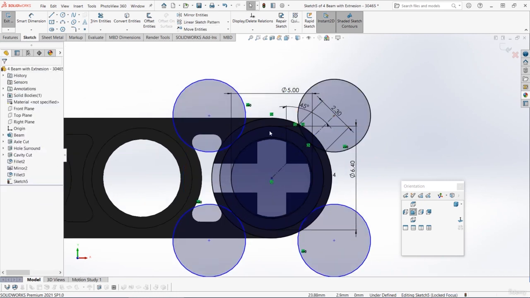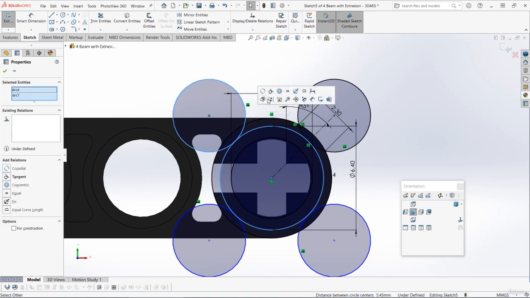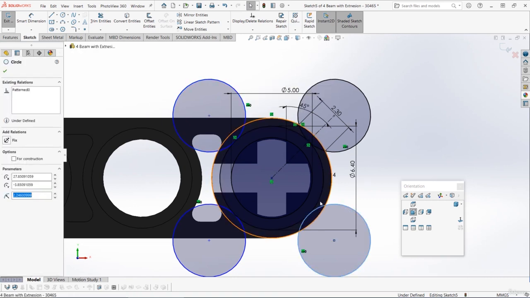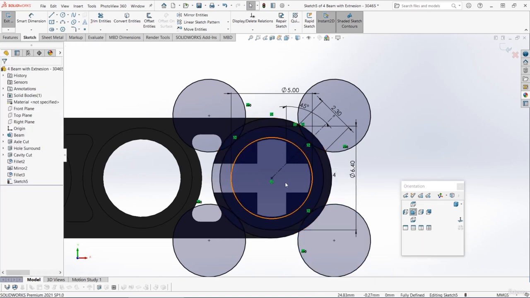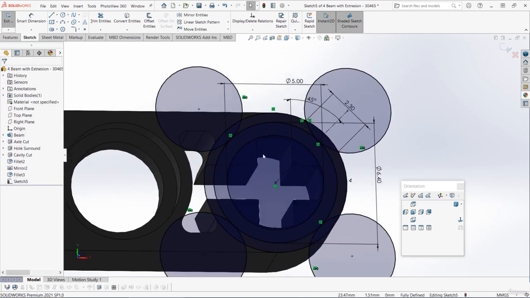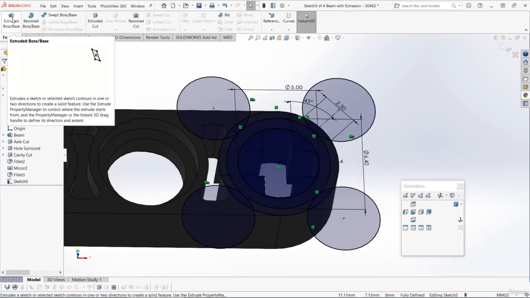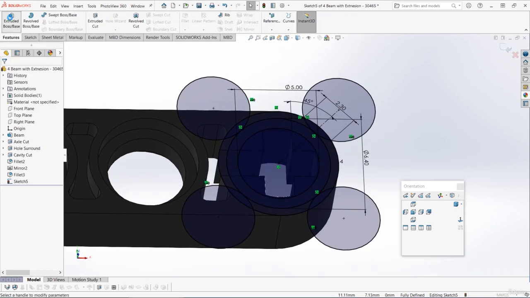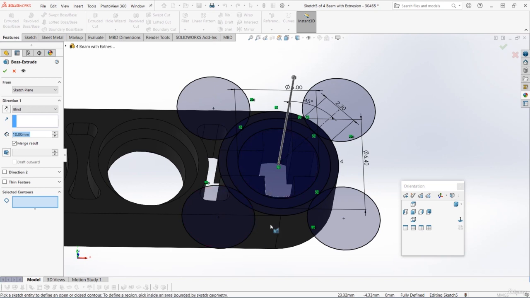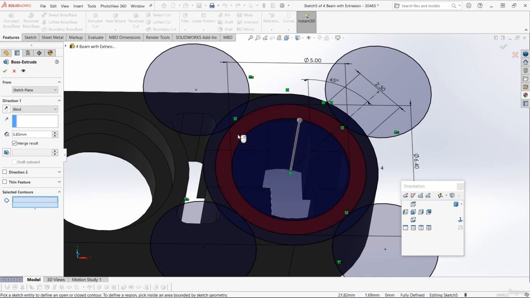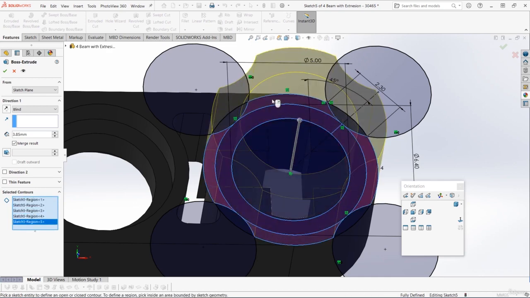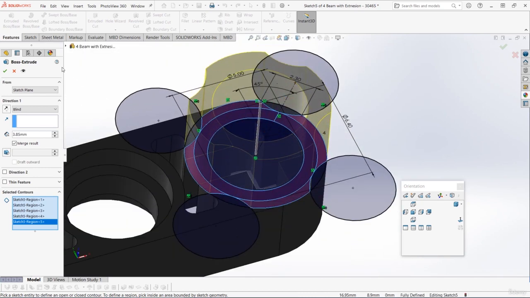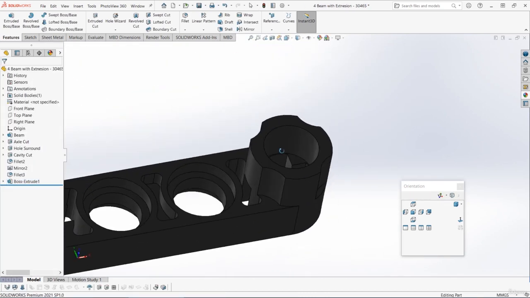Then if your sketch is still underdefined, you can just add some tangent relations between the small circle and the 6.4 circle. You might have to add 2 of them. And when you're done, your sketch should look something like this. We now need to extrude a certain area here. So let's go to Features, Extruded Boss Base. We're doing a blind extrude. It's 3.85 high. Then in the selected contours, we need to choose this inner circle here, and then we need to choose these 4 outer areas of the circle. Then let's press OK, and it should look something like this.